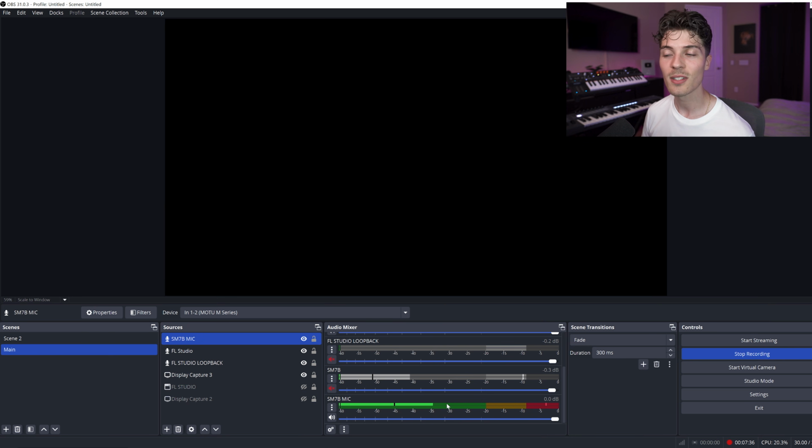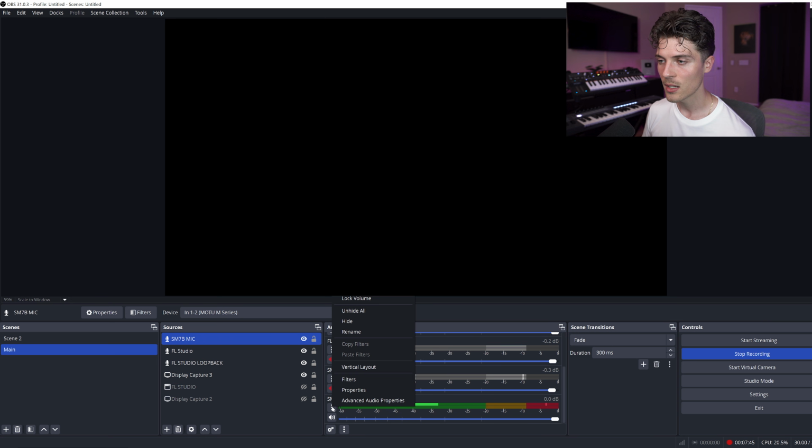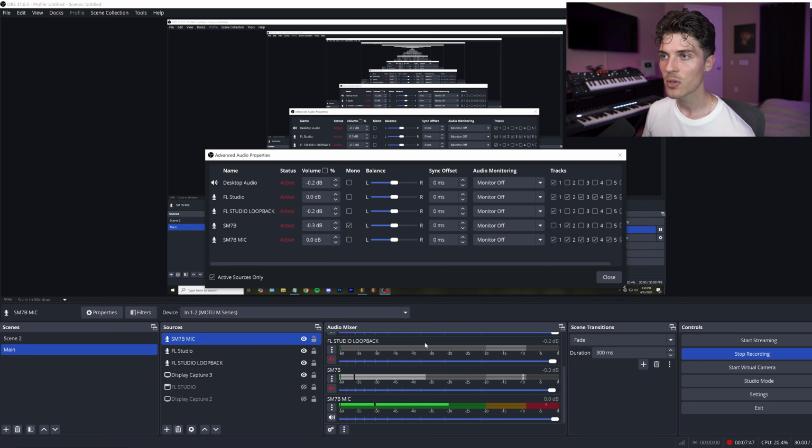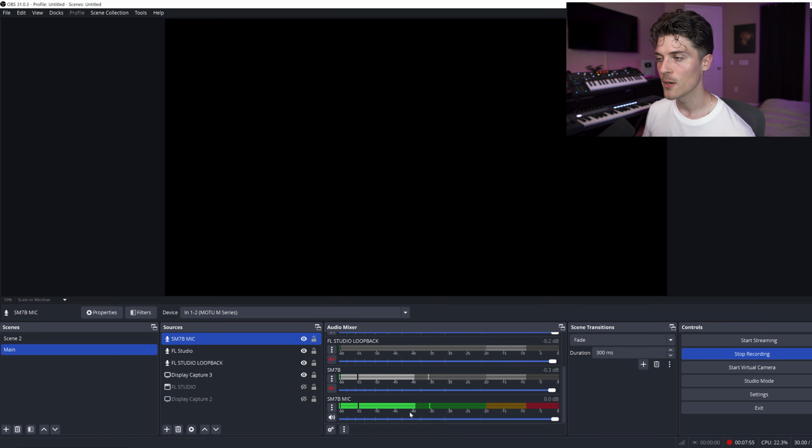There's a couple other things you need to do for this, and I'll just tell you right now. We need to mono it because it's obviously going to be coming out of the left side. That just happens in OBS. So what we're going to do is actually go right here, and it's in Advanced Properties. And SM7B mic is the one we just made. And you see we just turn it to mono, and then boom, now it's coming through mono.